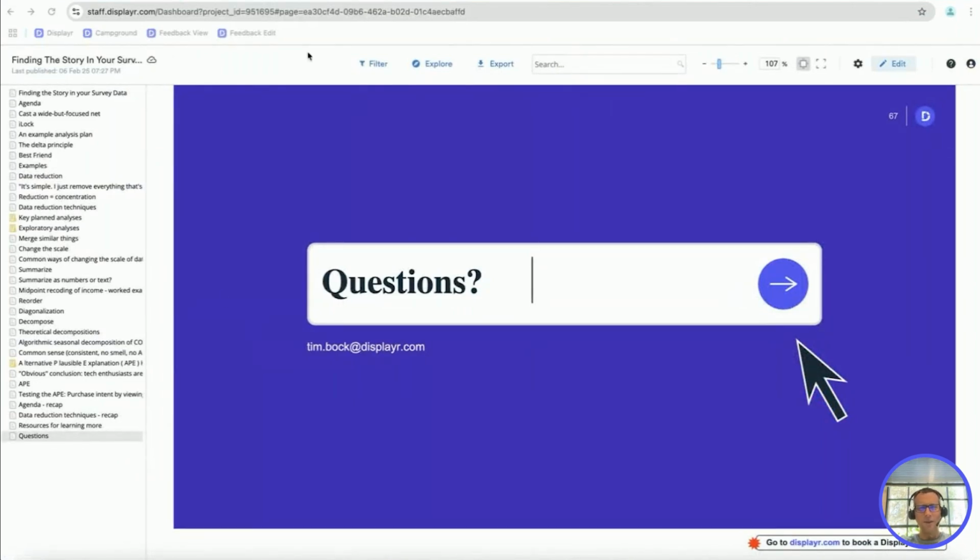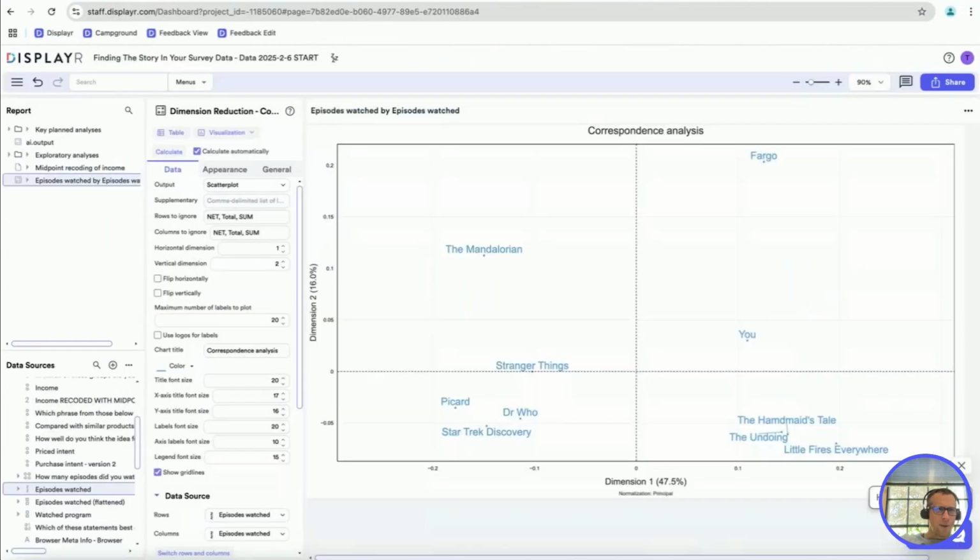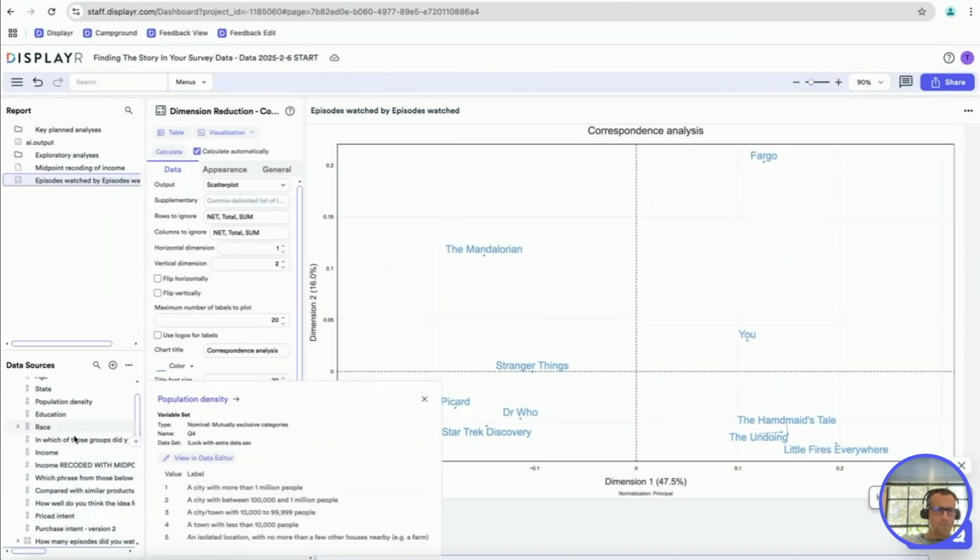Oh, that's an excellent question, Boris. It's like a planted question almost. If you noticed, there was something a bit unusual for Displayr users here.